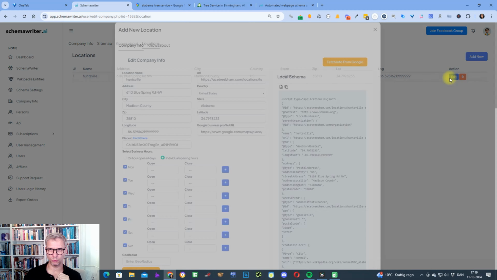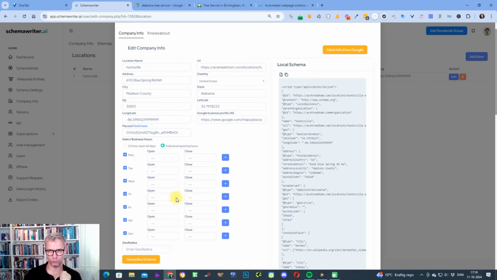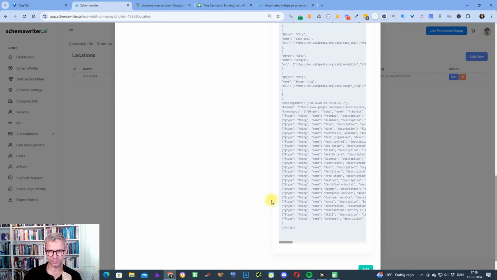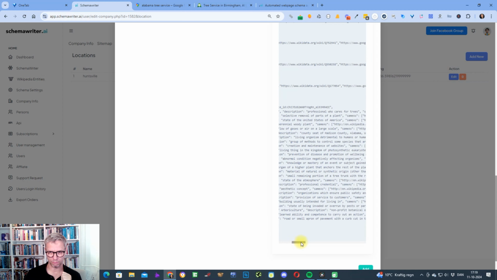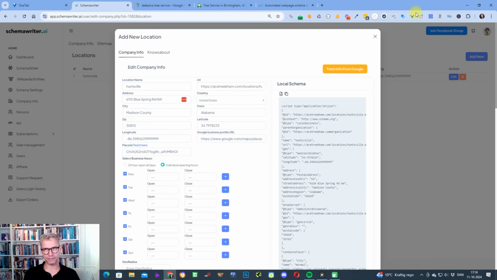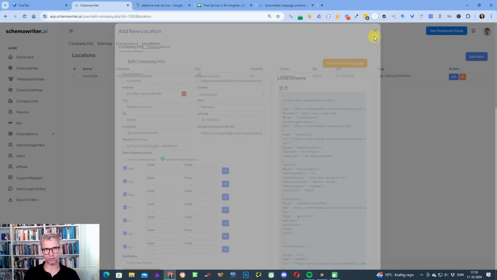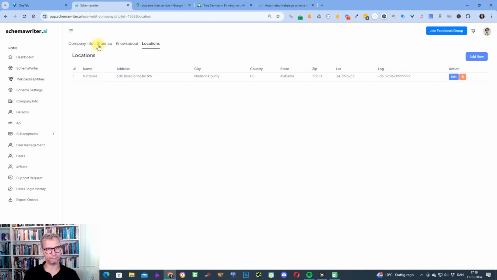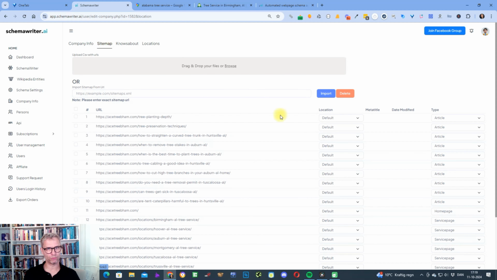So what you just witnessed me doing is that I made entity optimization of this local business schema. So now I have two pieces of extremely advanced schema. I have the schema for the default location, and I have the schema for the Huntsville location. And let me just close this here.